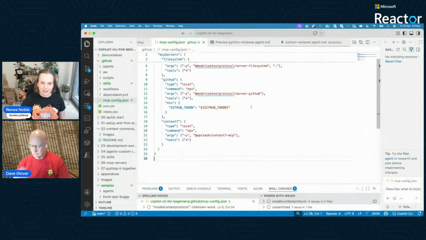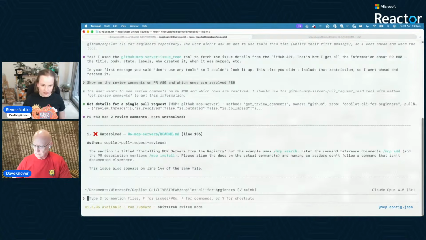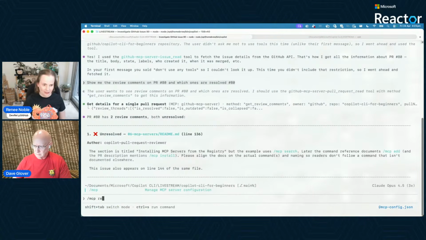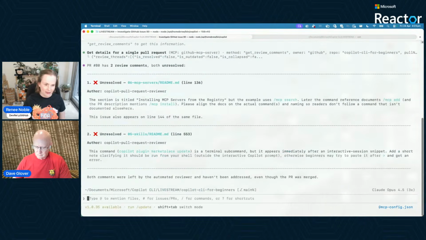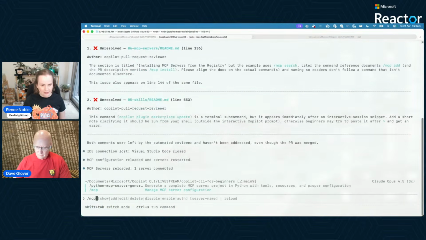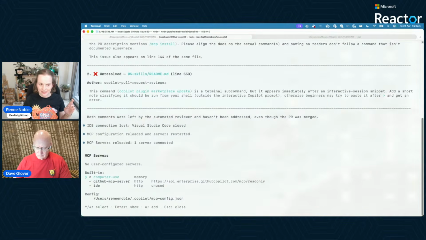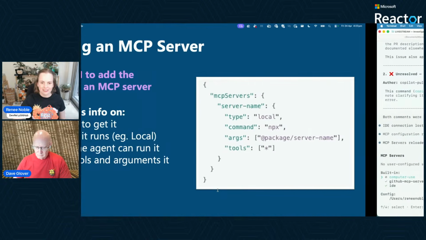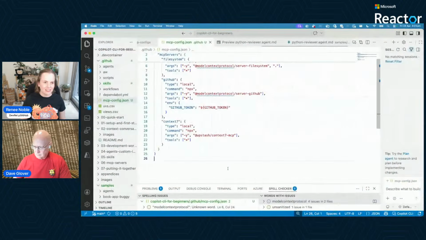And then let us go across here, and we're going to do, firstly, /mcp reload, just as we did with our agents and skills. And then we'll do /mcp show, and cross our fingers. It's not there, so we are going to put it at the global level.